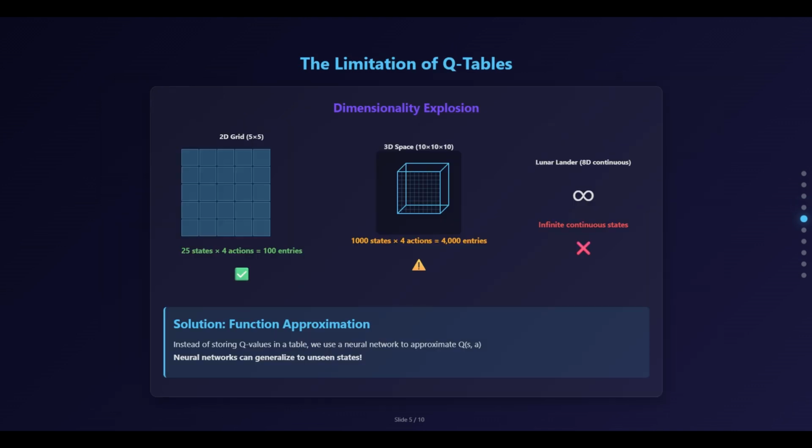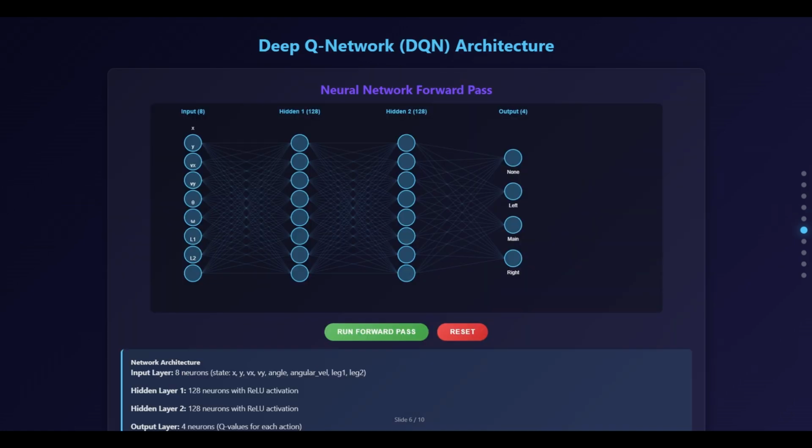But here's where we hit a wall. That 5x5 grid, only 100 entries in our table. Totally manageable. Move to a 10x10x10 3D space. Now we need 4,000 entries. Okay, still doable. But our Lunar Lander, it doesn't live on a grid. It's got 8 continuous dimensions. Position, velocity, angle, that's infinite possible states. You literally cannot build a table big enough. So what do we do? We stop trying to memorize every single scenario, and instead, we teach a neural network to generalize.